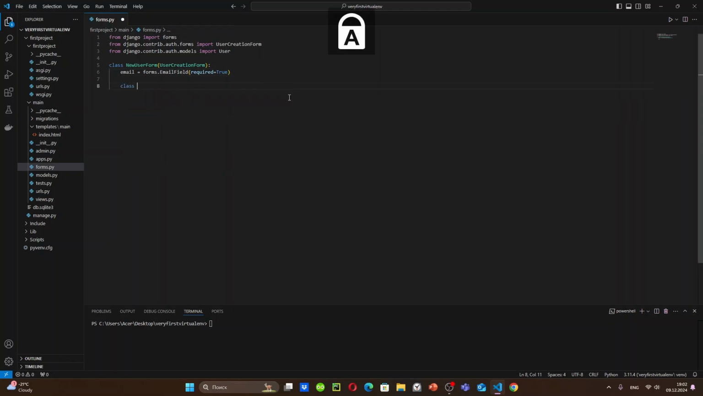After that, we create a Meta class. model equals User, fields equal username and email. So we created a kind of registered class with the name user and with the field username and email. I think it would be better without a capital letter so we don't mess it up.